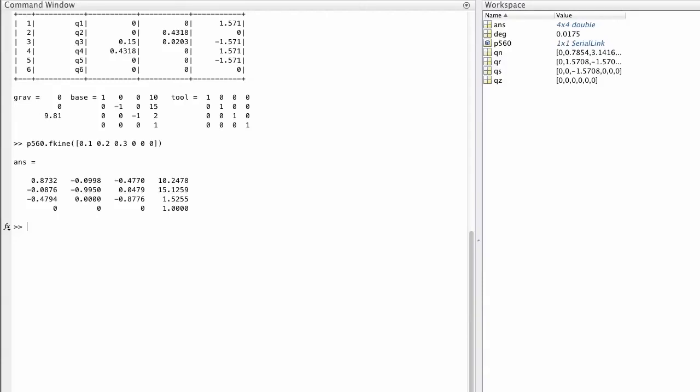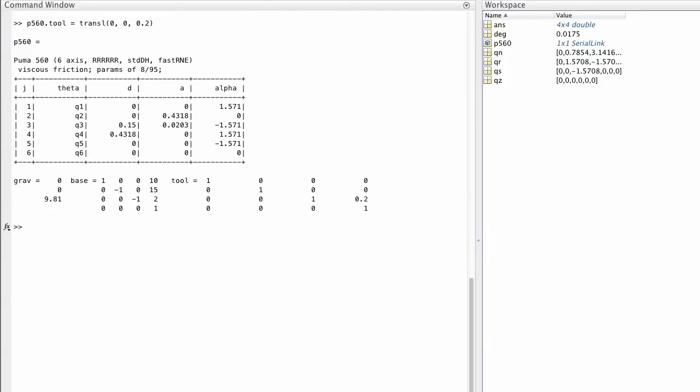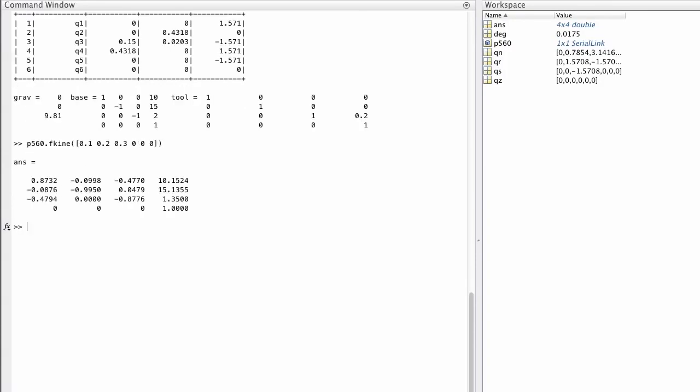The other thing that I might want to do to the robot is to add a tool transform to it. I do that by adjusting the tool property, and I might declare that the tool has got an offset of 0 in the X direction, 0 in the Y direction, and perhaps it's 0.2 meters in the Z direction, which is pointing out of the mounting plate on the end of the robot. And now you can see that the tool transform represents a finite displacement. And now if I again compute the forward kinematics for that particular set of joint angles, we'll see that the end effector position is slightly different because now it's taking this tool transform into account.